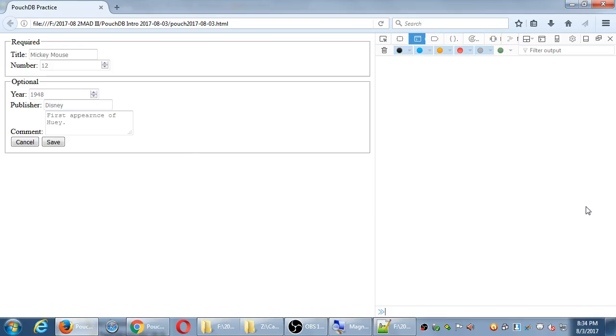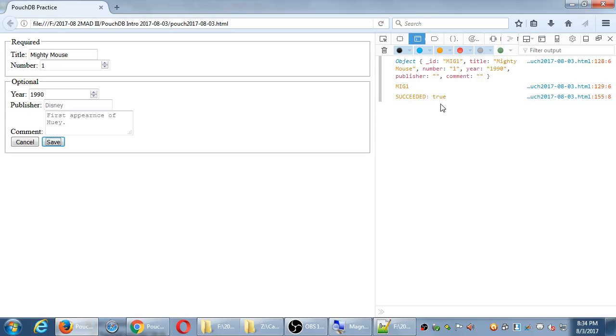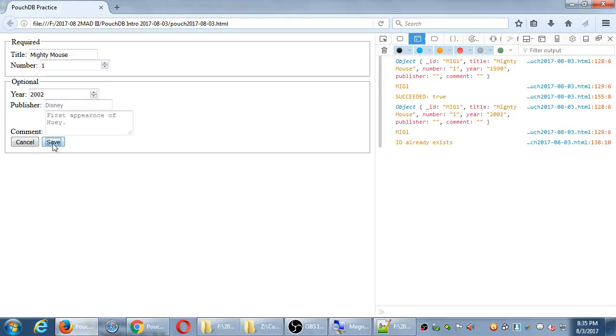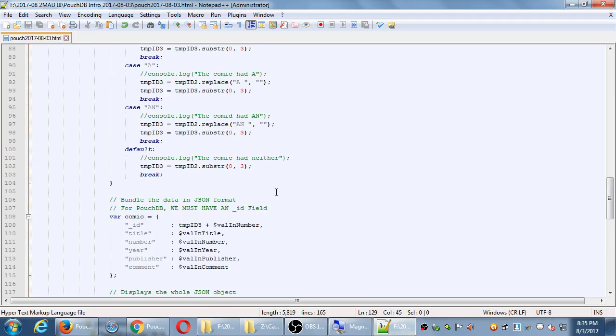Let me just test this in Firefox. So that looks good. I'm going to try to save then Mighty Mouse number one. I saved it from 1990. Now here's Mighty Mouse number one from 2002. They're both number ones, different years. Save. They both save. Now, again, this error, ID already exists. Yeah, because I need to write an output that's a little smarter.